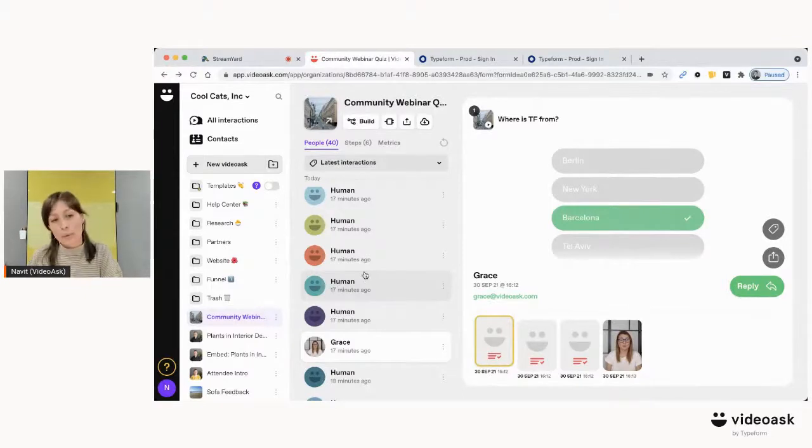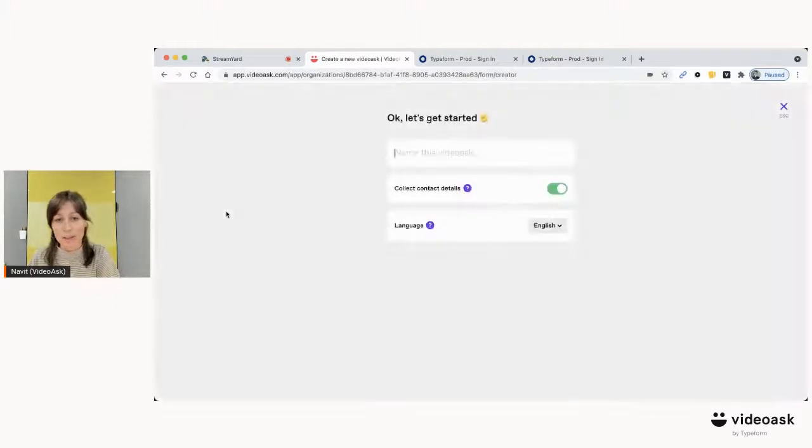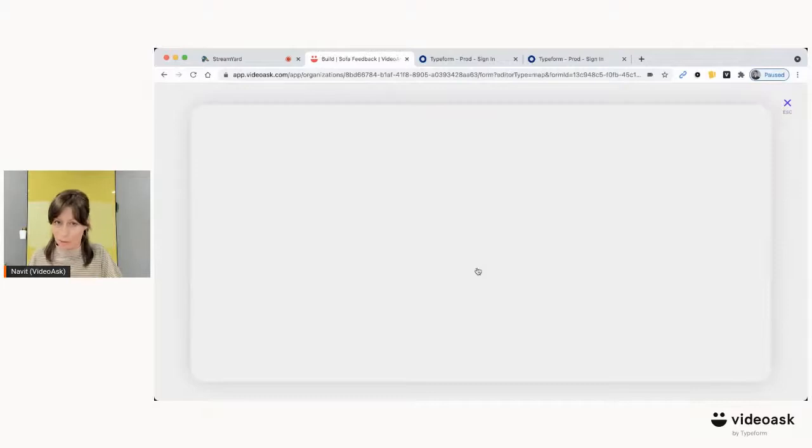and I will take us through how we can build a VideoAsk from scratch. So when you're in your VideoAsk inbox, obviously it's not going to look quite as crowded as mine, but if we want to build a new form, you're going to have to choose what folder to add it to. I'm just going to go ahead and choose my root level. And let's say that we want to get some feedback on a product that we have sold to a customer. Let's get some feedback on some beautiful sofas that we've sold.